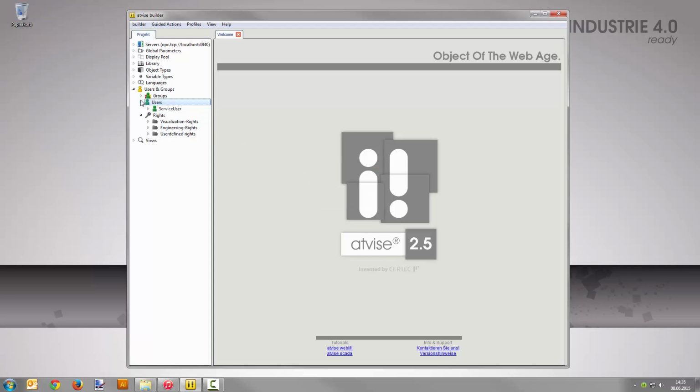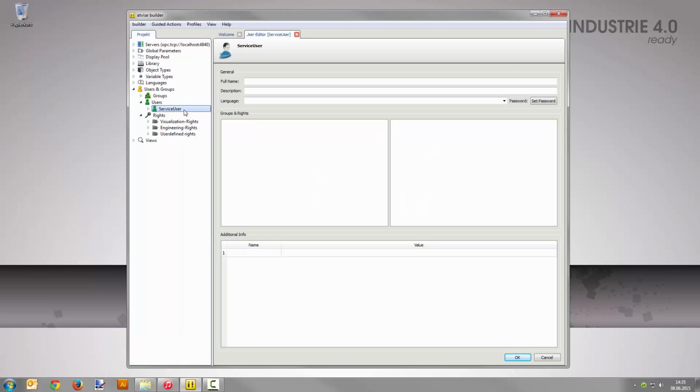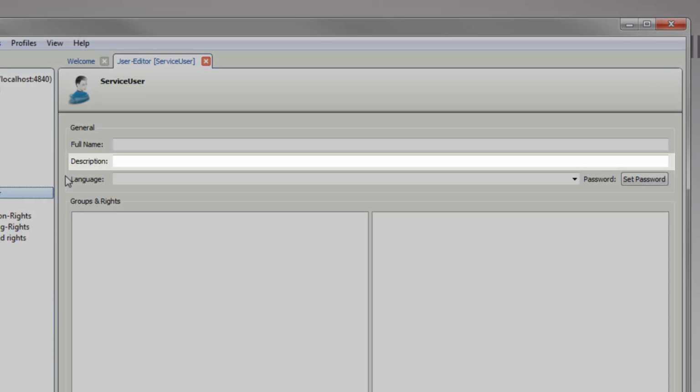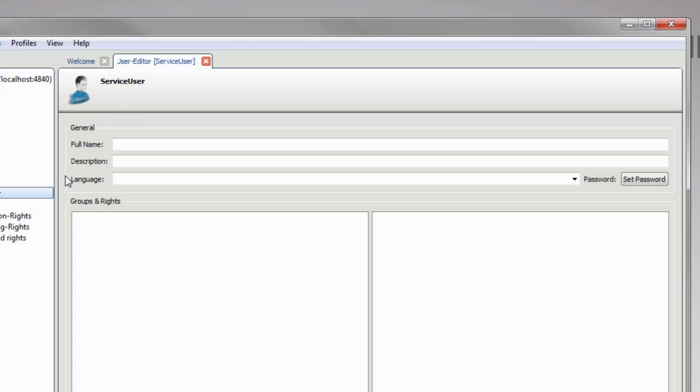Open the user settings by double-clicking the new entry. You have the possibility to enter more detailed information like the full name or an additional description. You can set the user's default language that will be used automatically after he logs in. Select EN, which is English, for this user's default language.